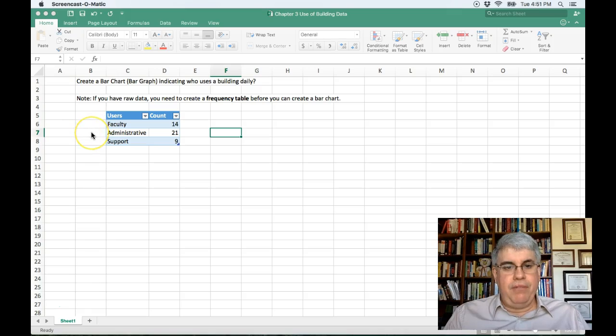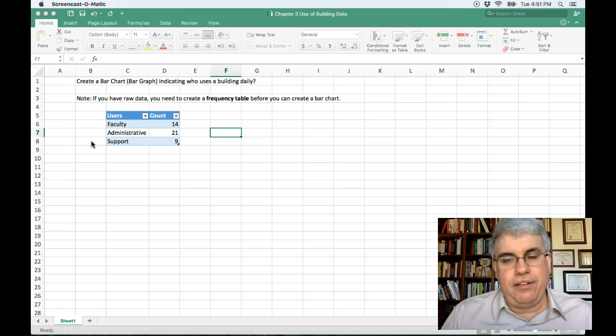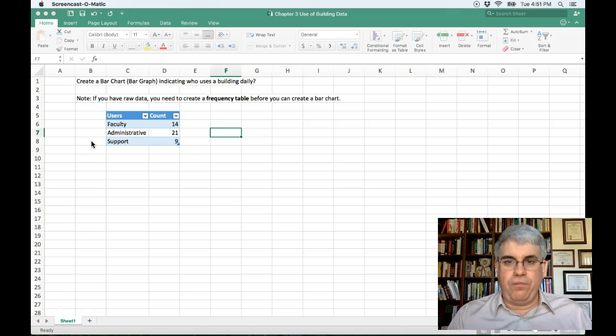daily. 21 administrative people, that ranges from like lab assistants to secretaries to student workers. And then there's 9 support people that use the building regularly. That might include maintenance workers and people that come in after hours.